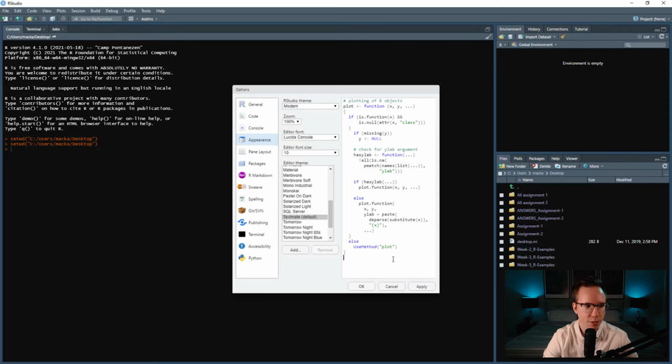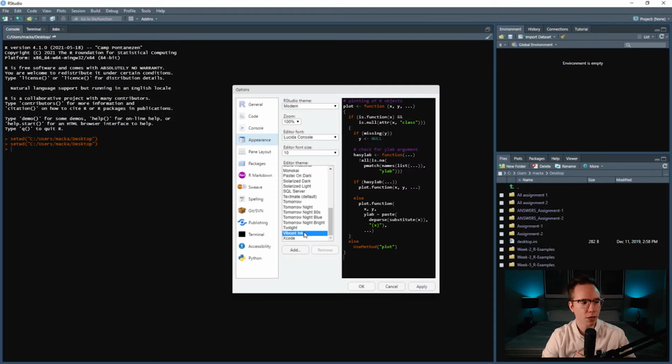I think this is horrible to look at, especially for a long period of time. So what I prefer, and what I'll be using personally throughout the rest of the tutorials, is called Vibrant Ink. It's just a black background. The comments, so hashtag your comment, are purple. Functions are orange. Variables, or text rather, is green. And then everything else is white or gray. I think this is probably way easier to look at for a long period of time. So that's what I'm going to use.